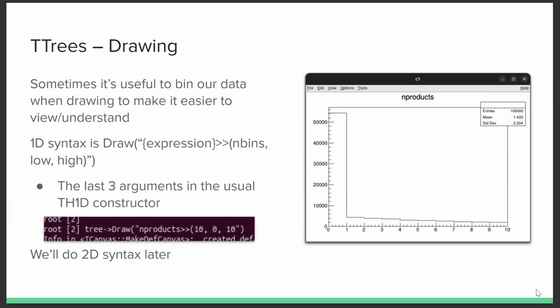Well, I can provide this binning here, and it's basically the same syntax as when you create your histogram. And so you just give it some expression, in this case, just the number of products, and then you give it like a pipe, right? Like 2 greater than signs, and then the number of bins, the low end of the axis, and the high end of the axis. So the usual TH1D constructor. And now it looks like this. So we've gone through all the entries in our tree, and I've taken the number of products value of the entry, and I've placed it into my histogram.